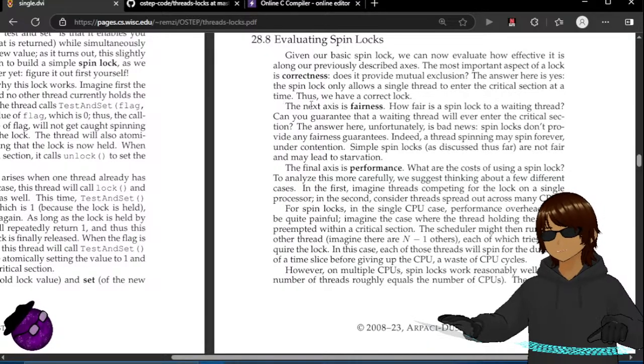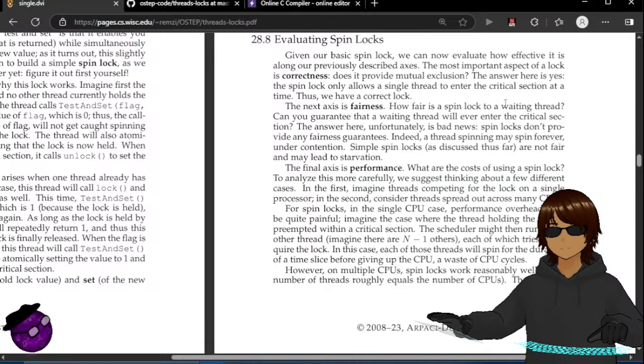The next axis is fairness. How fair is a simple lock to a waiting thread? Can you guarantee that a waiting thread will ever enter the critical section? The answer here, unfortunately, is bad news. Spin locks don't provide any fairness guarantees.